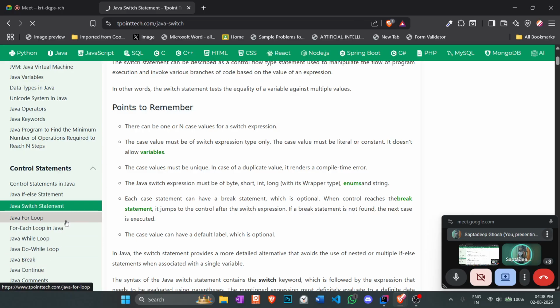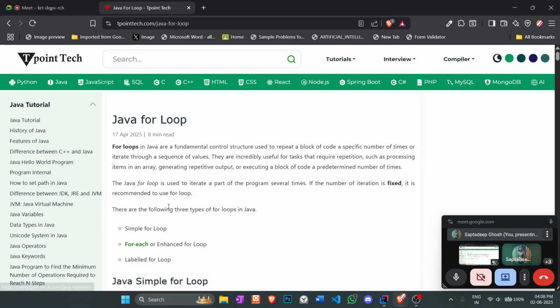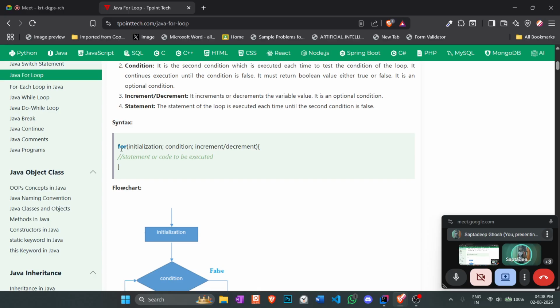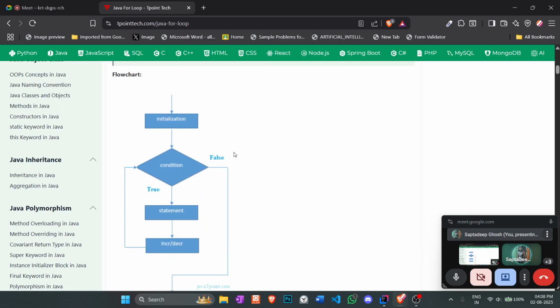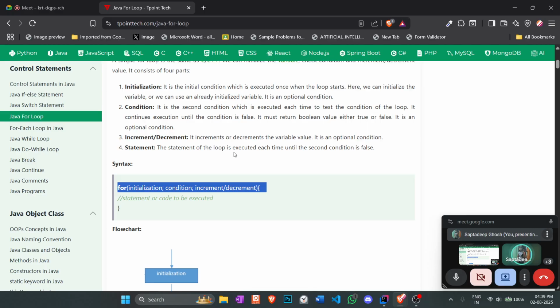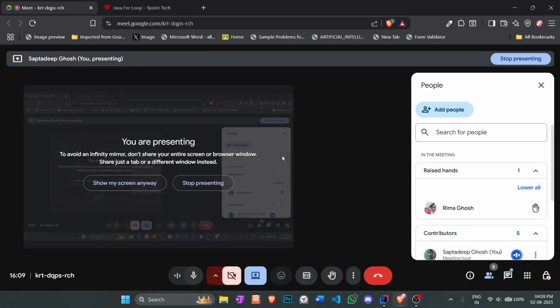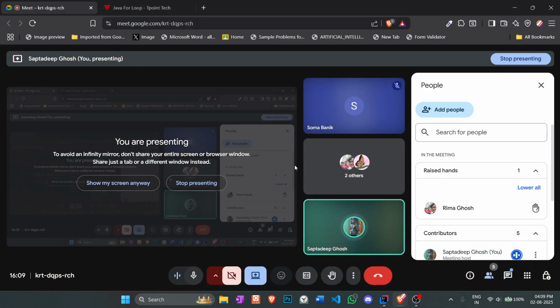Okay. So let's go to Java loop, Java for loop. First for, then there is initialization, then there is condition, there is increment or decrement. I'm sure that you already know this. How many of you know this? Yes. For loop is very easy. It isn't that hard. Okay.